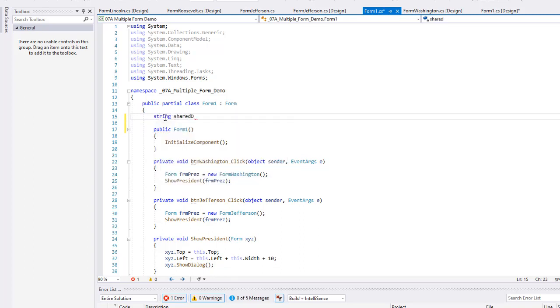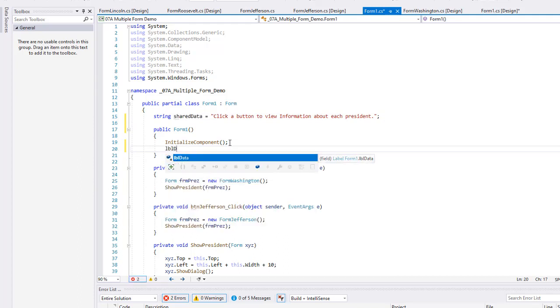And I'm just going to call it shared data. It's going to be of type string. And I'm going to have it initially equal "click a button to view information about each president." And then in the form 1, after we have initialized the components, I'm simply going to say LBL data dot text equals shared data.